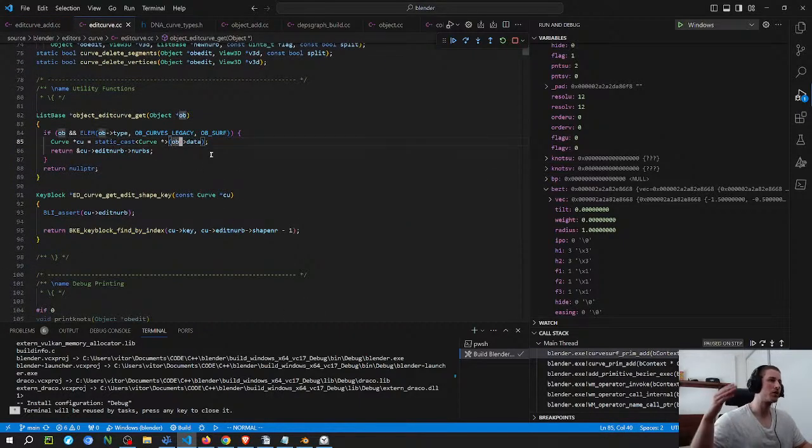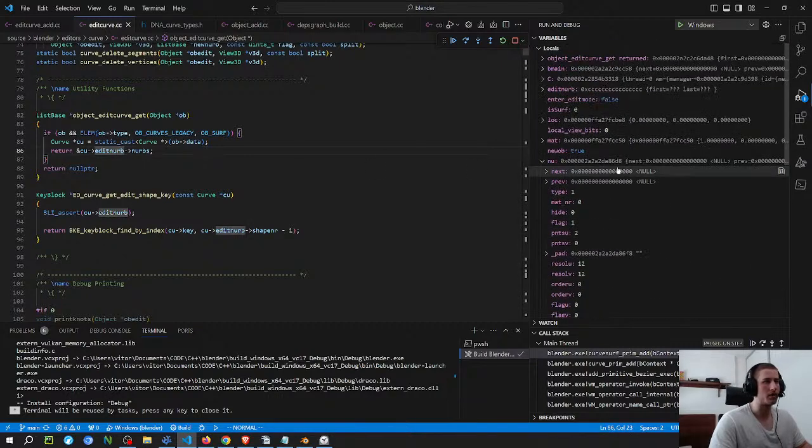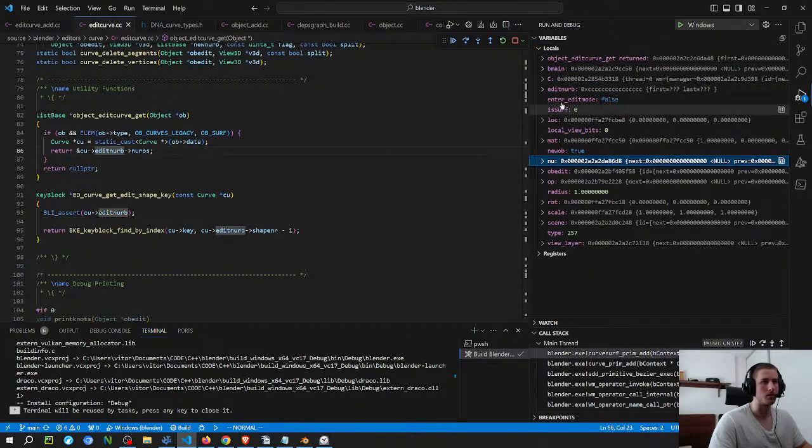So from the object, you get the data, which is the curve. The curve has the edit nerb, which as far as I understand now is not initialized in the beginning. So this is just null values with empty pointers in the beginning. After it initializes the nerbs, the first nerb that it uses is going to be the address of these nerbs here. But the values of this edit nerb is just null, I think. And then these nerbs are going to be a linked list that contains the nerb structure.